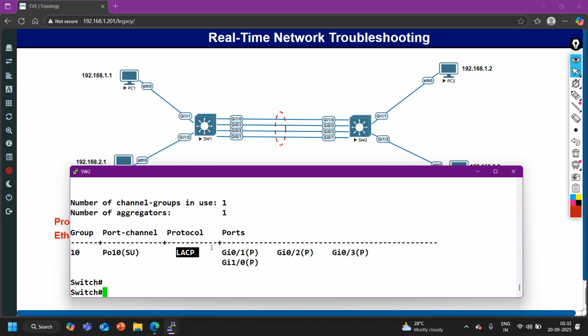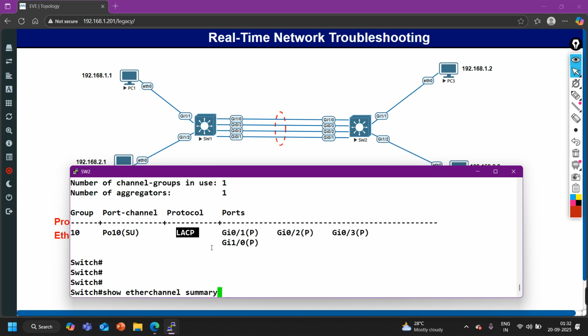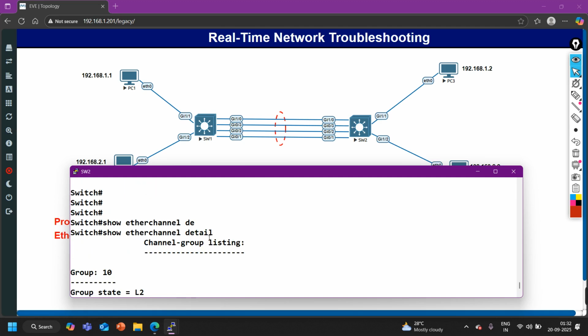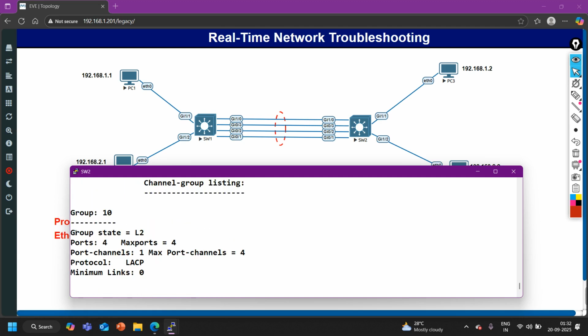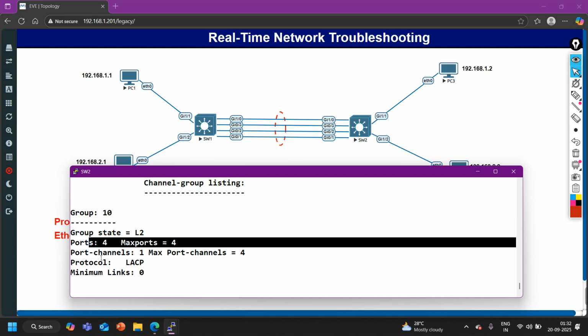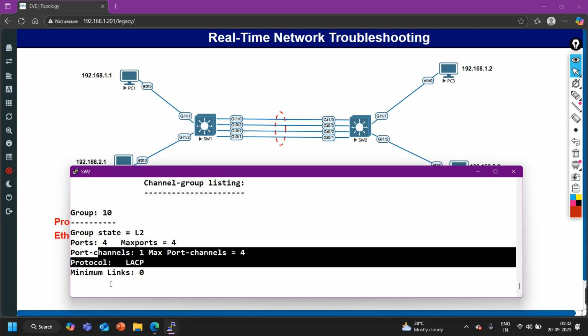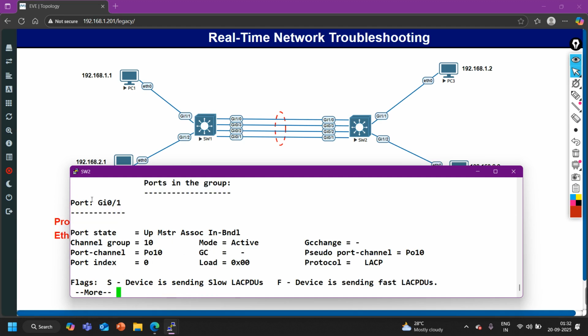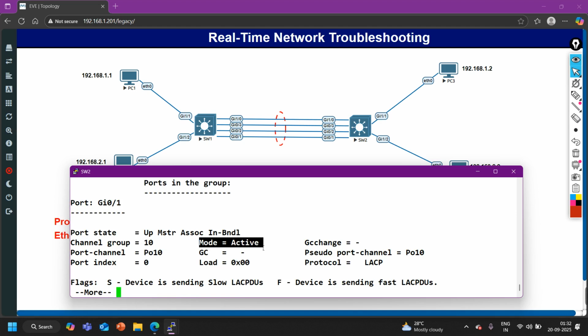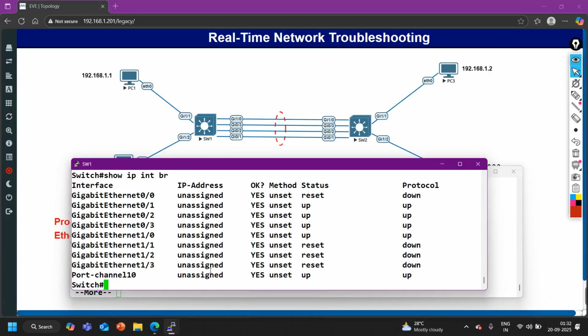And even if you are thinking that maybe passive is configured on both sides, sir, you can use the detail command here. So EtherChannel detail, and here you can see the group state is layer 2, it is a layer 2 EtherChannel, right? 4 ports are there, maximum ports 4. Channel group protocol is LACP, and on the port G0/1 you can see mode is active. Mode is active on switch number 2, and I think on switch number 1 also mode is active.